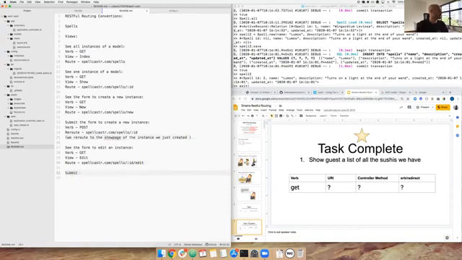Same thing with the edit. Submit the form to the instance. The verb can either be put or patch, as we've seen. There is no view. We reroute again to the show page of the instance we just edited.